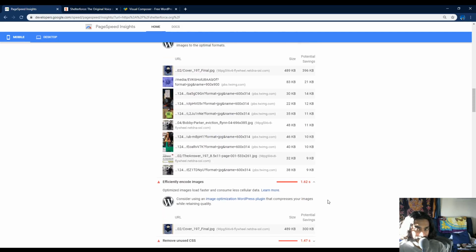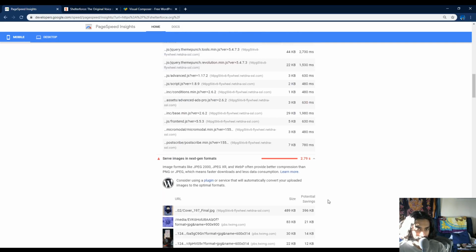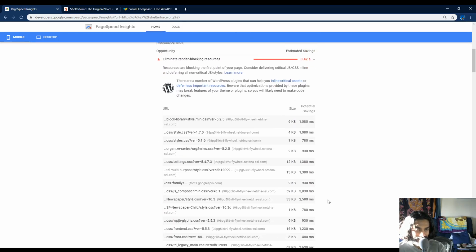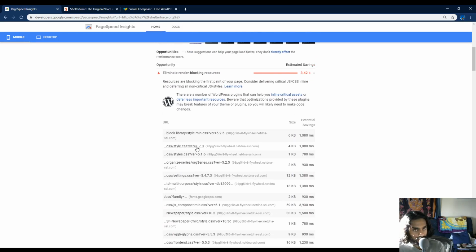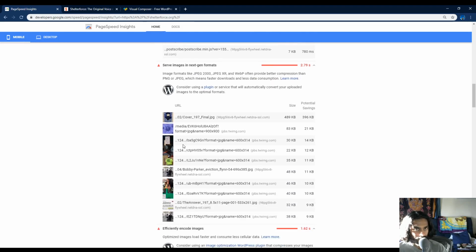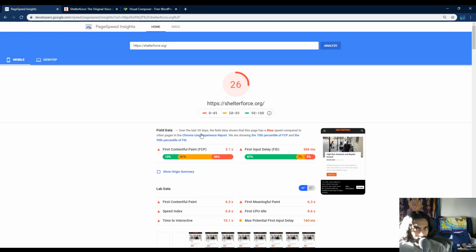So that's kind of the main problem points you can find using a tool like Page Insights, is really digging into your render blocking resources and then seeing where you can optimize your images. Beyond that, there isn't so much you can do inside of Page Insights, and there are better tools you can use to kind of analyze your pages and get more in-depth look at some of the technical aspects.